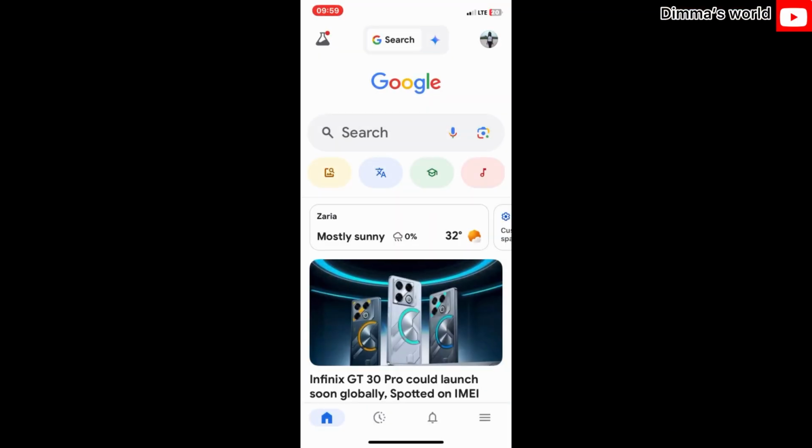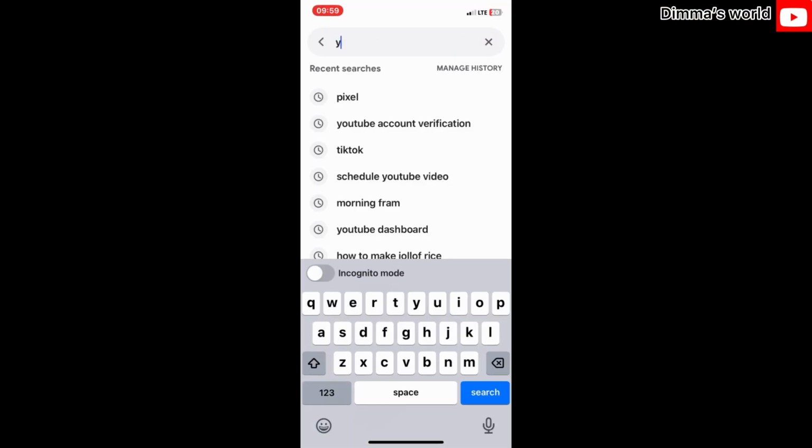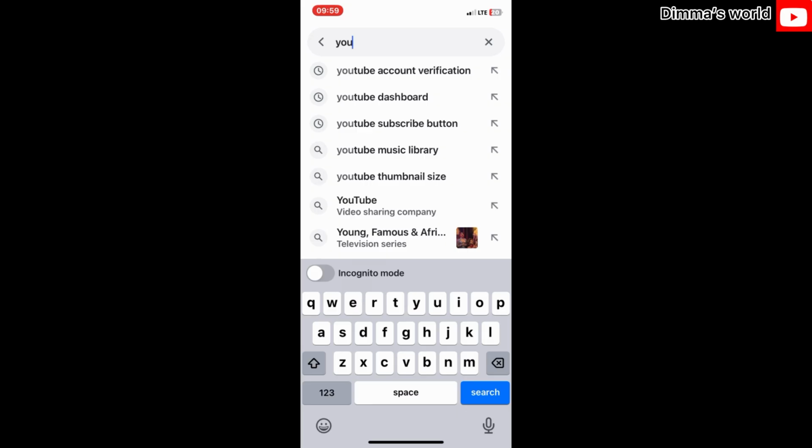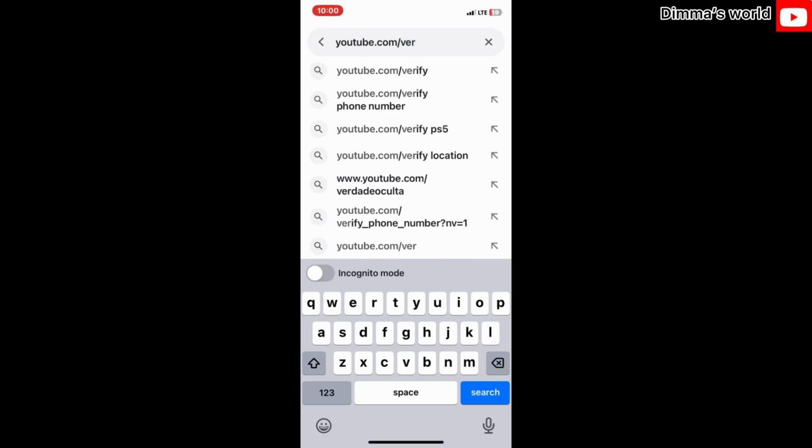So guys, to verify your account, head over to your Chrome browser and type youtube.com/verify. Wait patiently and allow it to load. Once it loads, it's going to bring up a green tick which shows your account is verified. If your account is not verified, just go ahead and verify it.